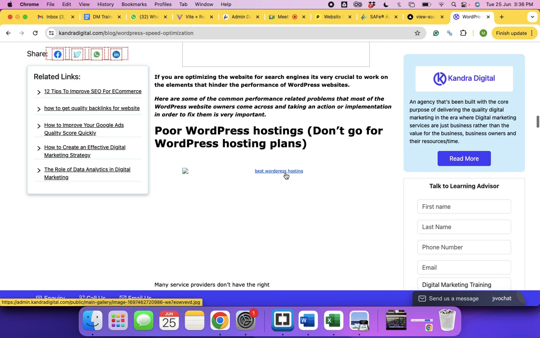Yeah. So the first thing that's going to impact your performance is poor hosting plans. You're buying a server from a hosting provider where the RAM is limited, or shared hosting. Yeah. Avoid shared hosting.